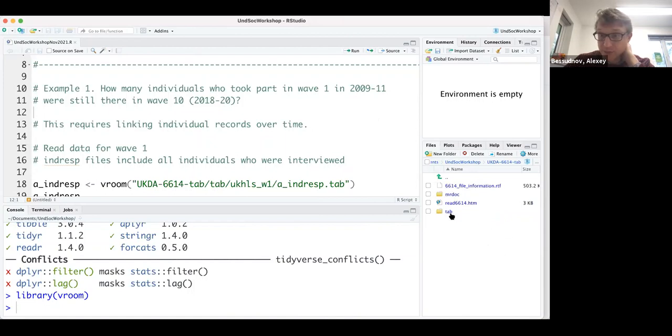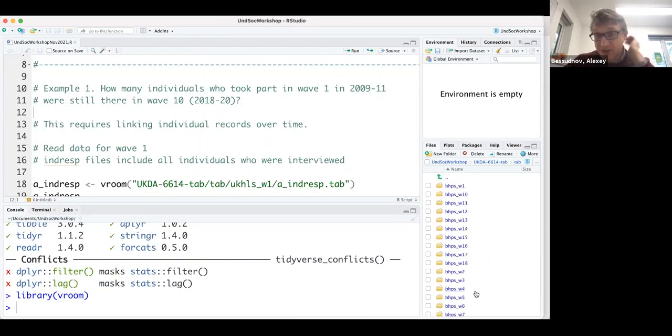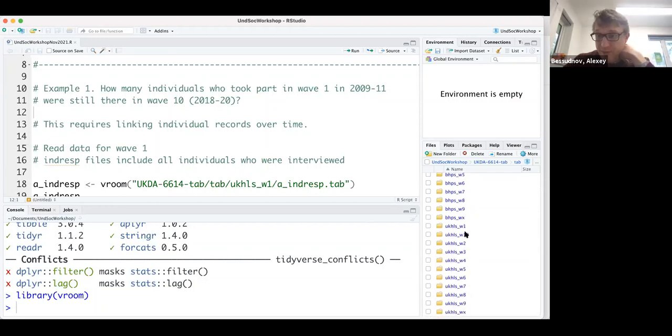So this folder tab contains all the data files, and you see the multiple folders here just to show you the complexity of the data. So these folders relate to the British Household Panel Survey. That was a household panel survey, a longitudinal survey that predated the Understanding Society. But for the Understanding Society, you have 10 waves here. Then we have a folder with the cross-wave information.